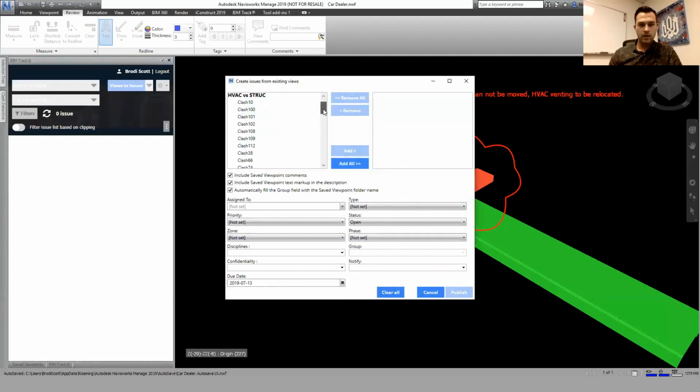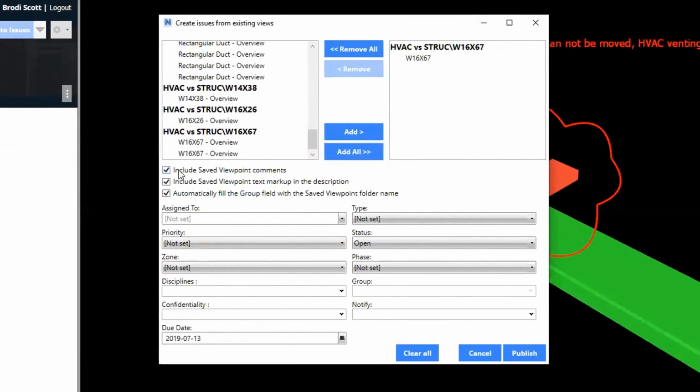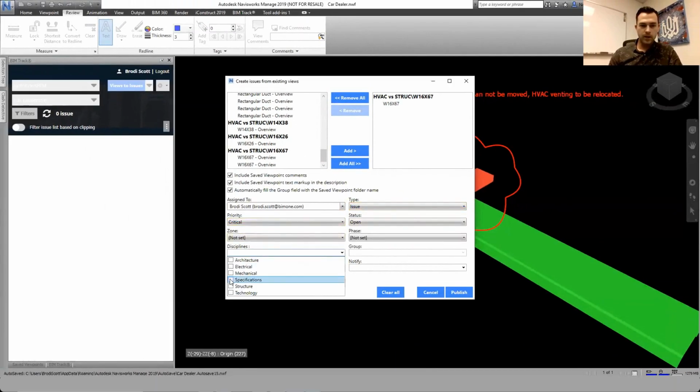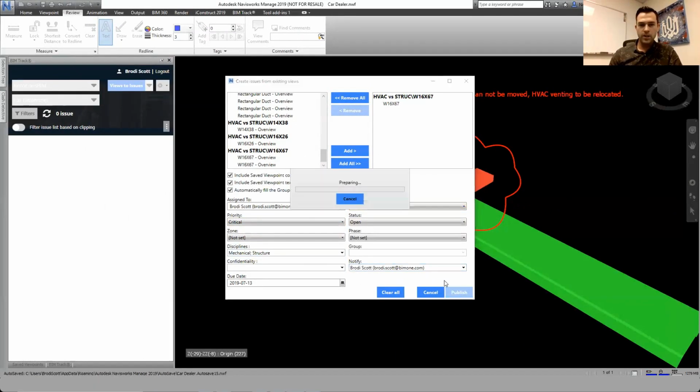Now you'll see here, I'll quickly find that issue that I've created. There it is, 16 by 67 without the overview. I'm going to add that over there. And then here's what's new. We have include saved viewpoints comments and include saved viewpoints text and markup in the description. Also, I have automatically filled the group in. This is normal. We've had this for a while, that we're going to put the name of the group in group. That's why this is grayed out here. So go ahead and fill in a couple of these things here. There we are. So publish that.